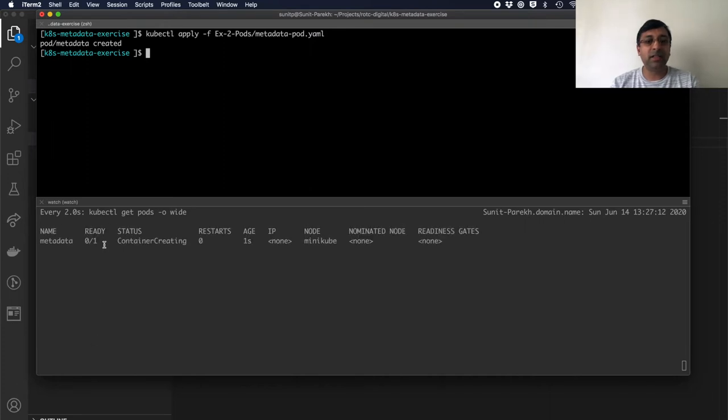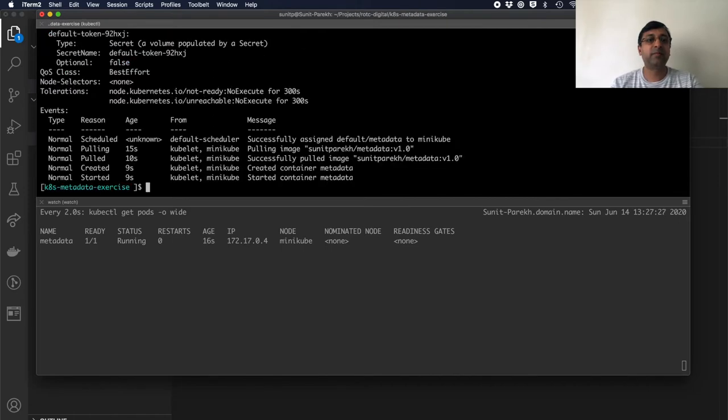So the pod is getting created, downloading the image. I can quickly do kubectl describe pod metadata. You'll see all the events that have happened, right? So it successfully assigned the Minikube node, image pulled, successfully pulled the image, container created, container started. You see my container running here.